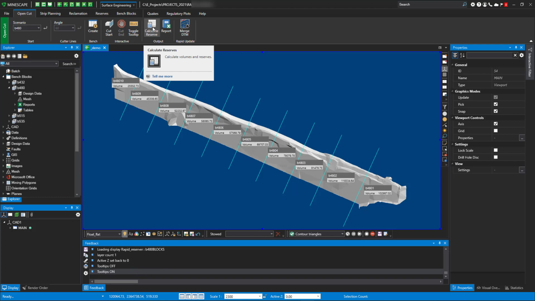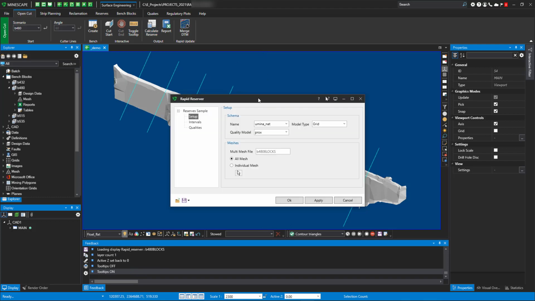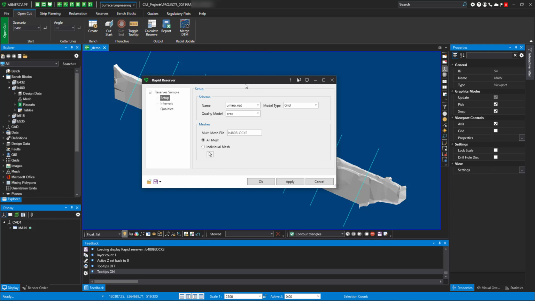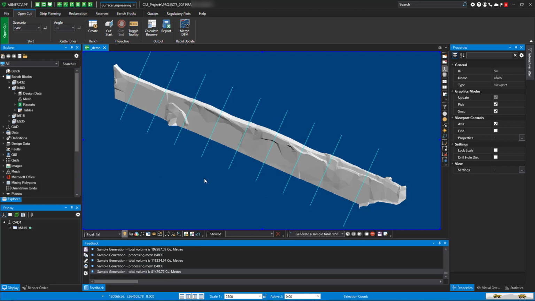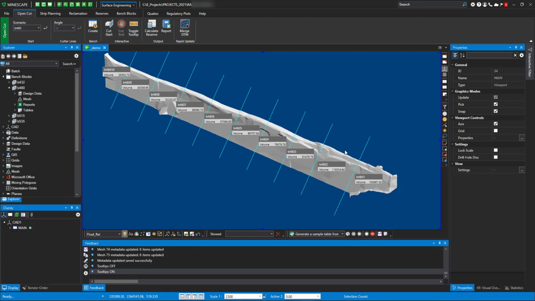Calculating the reserves will apply metadata. And we've given the users the ability to bring in their schema intervals or qualities and reserve them. In this one, it's just burden. So I'll go ahead and calculate the reserves for this. All these blocks have been updated. They all have metadata to them.